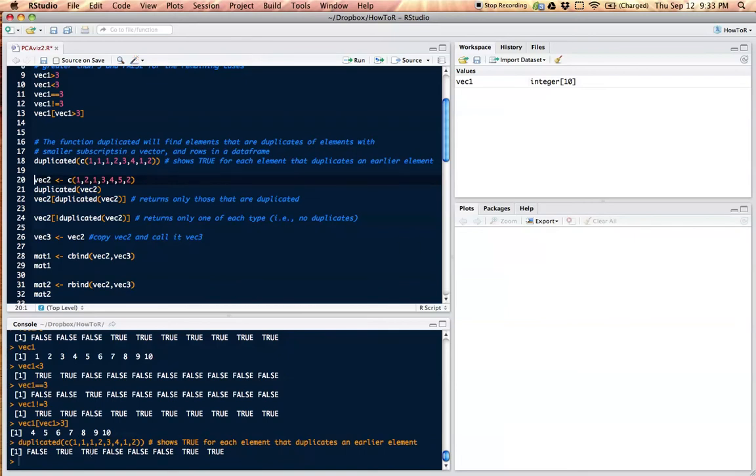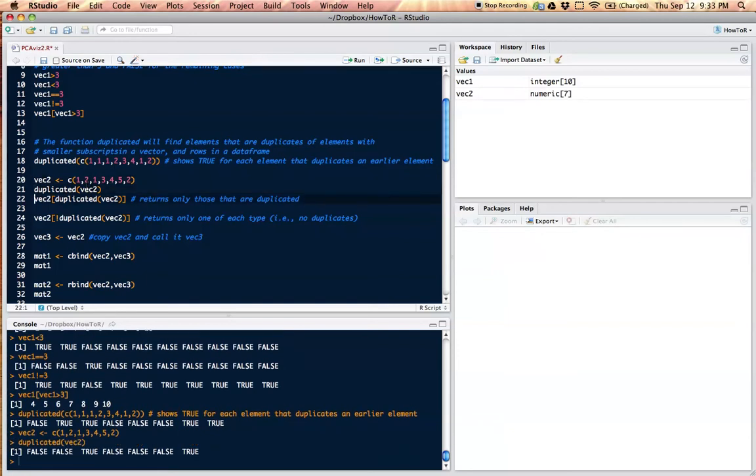The third one is a duplicate of the first one. But then it goes 1, 1, 1, 2. That's the first time a 2 came up. Then it goes 3, and then 4, right? And then we do 1 again, and so this one is a duplicate of this one. And then we do 2 again, which is a duplicate of that one. So each one tells you whether it is a duplicate of an earlier value in the vector. So we create a new vector, run it again, tells us if it's a duplicate or not.